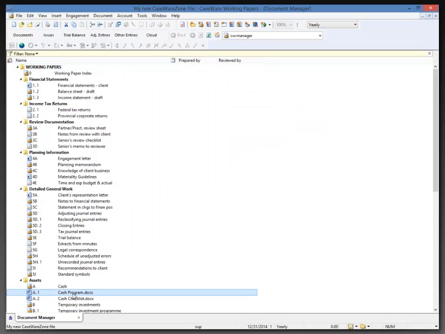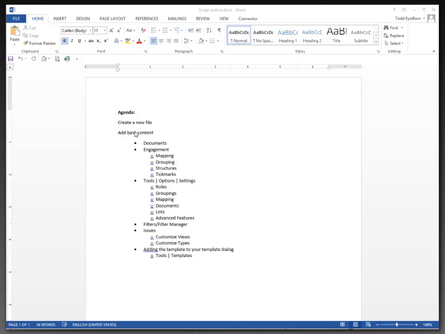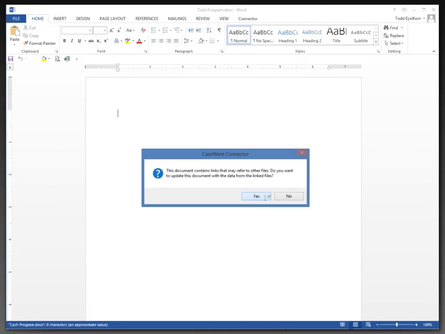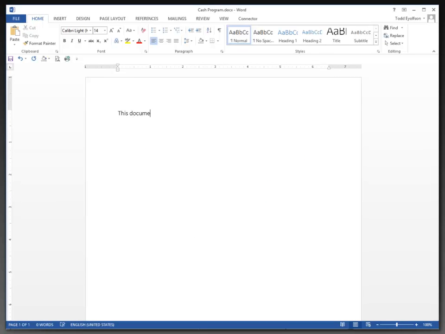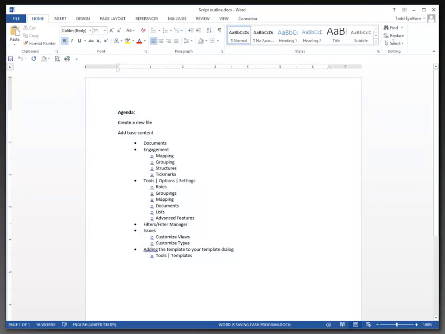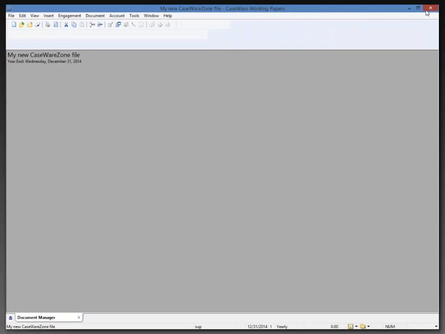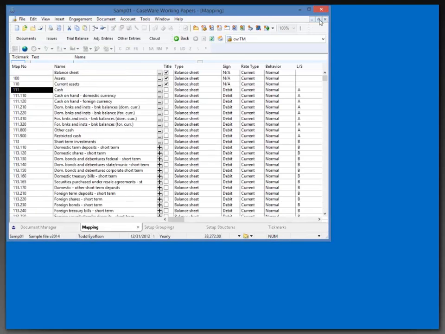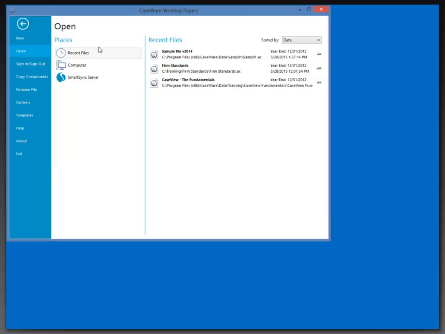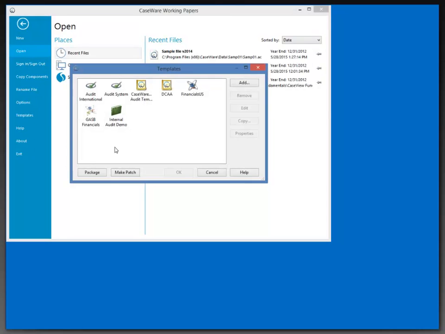I want to just do two more things. So I've opened up a document here, and this document has changes, and I'm going to close and save the document. And that document I'm going to close and save as well. Now, I'm going to get right out of working papers for a moment, because there's one other feature with the templates that's worth noting. Just opening up working papers, and I'm going to go into templates and my Caseware Zone Audit template to edit it one more time.